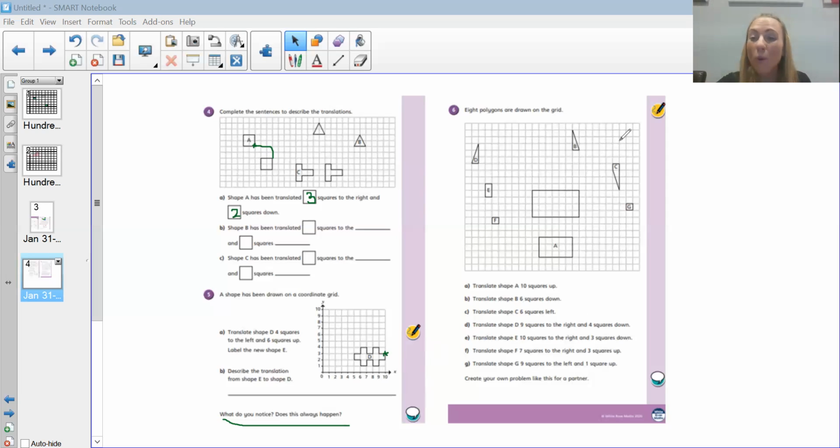And then there's a bit more practice here on translating your shapes. Good luck, and if you need to rewind the video, you can rewind it again and have another little look at how to translate shapes.